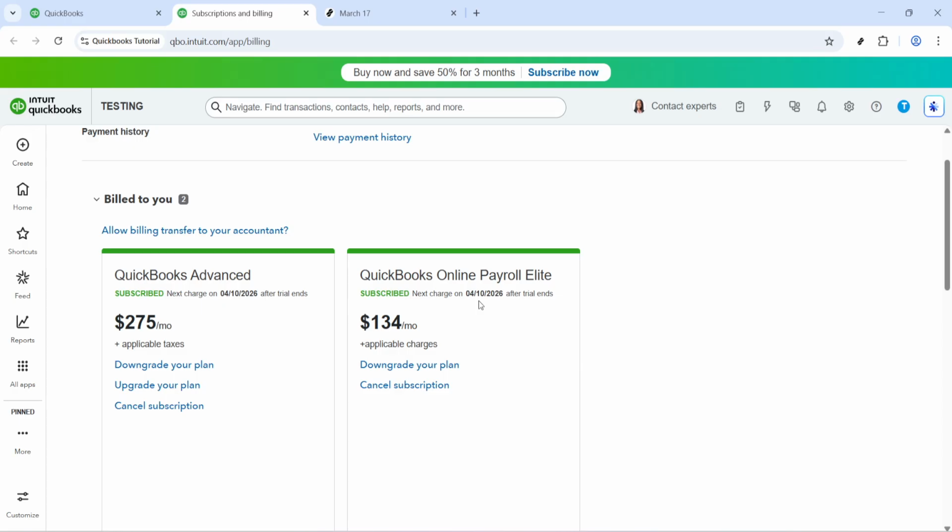If you're ready to step up your core QuickBooks Online experience, find the QuickBooks Advanced subscription card. On that card, click Upgrade your plan. You'll see available options and pricing. Compare what's included so you only pay for what you actually need, like enhanced reporting, more users, or workflow automation.